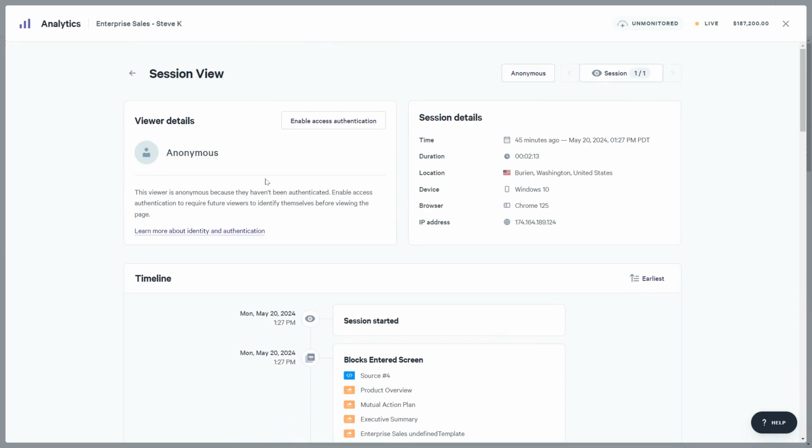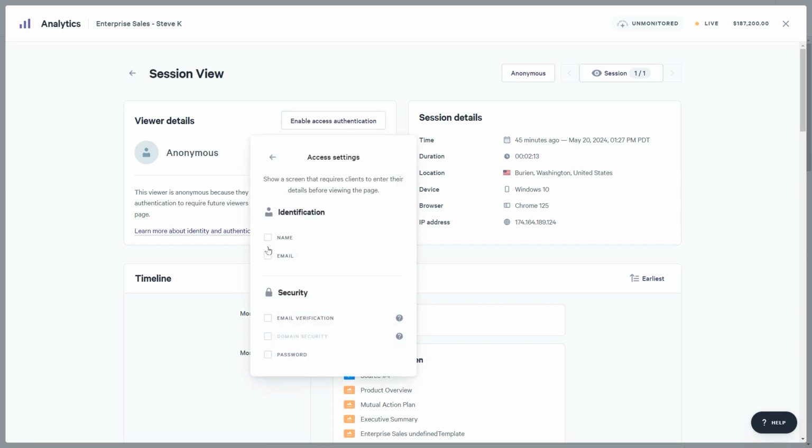Now, you'll notice that the viewer details say anonymous. That's because I didn't have access authentication on this proposal. Now, right from here, if I notice the first analytic bit is anonymous, I can just click the button and then decide whether I want to have them enter in their name or email address when they open up the Qwilr page. Depending on the plan I have, I might have options like email verification, domain security, and password.